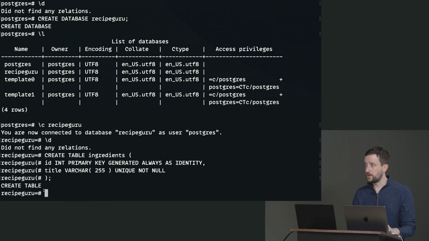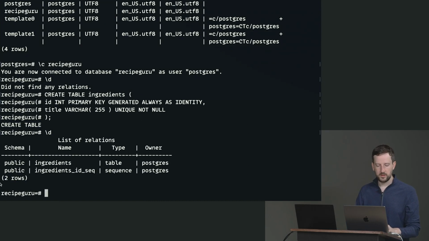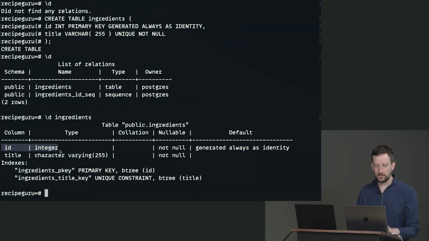So first of all, the way that we know that it successfully ran is you see here it says create table. It's going to repeat back to you what you just did to tell you this worked, right? And now if I hit \d, you can see here I have a table and a sequence, which is what I'm expecting. And if I say \d on ingredients, it'll actually describe the table to me, which is an integer, of ID, and a title. So all this works. Let's actually break it down piece by piece of what we actually just did.